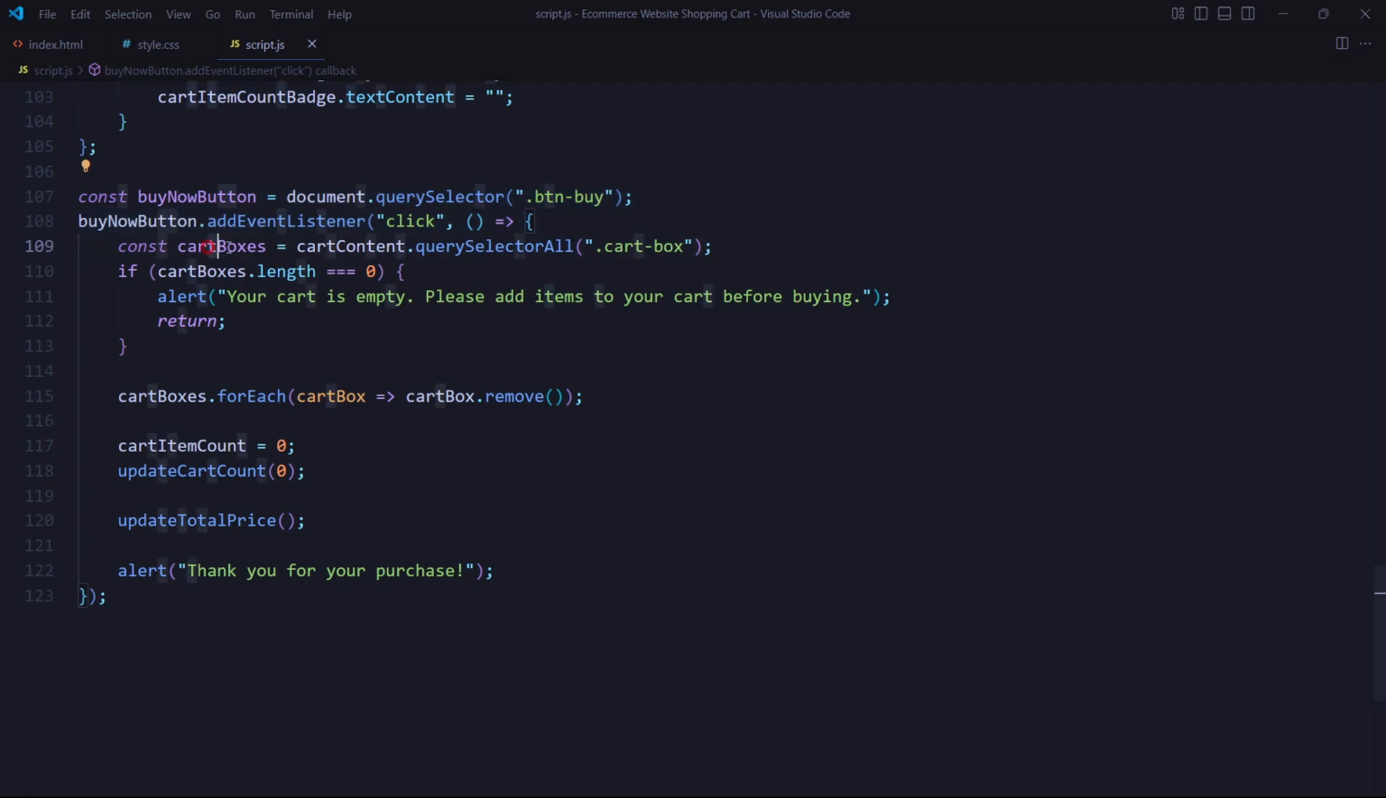Then using querySelectorAll, we retrieve all elements with the CartBox class from the cart content element. These elements represent all the products in the cart. If the CartBox's node list length is 0, meaning there are no products in the cart, the user will receive a warning message via an alert with the text, "Your cart is empty. Please add items to your cart before buying." The function will then terminate using return.